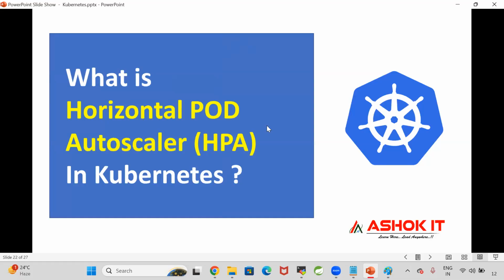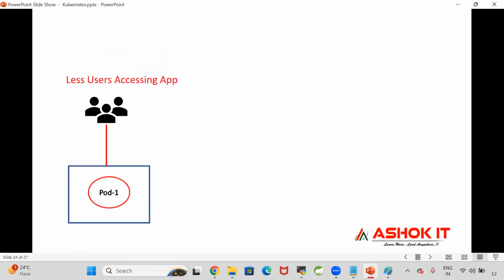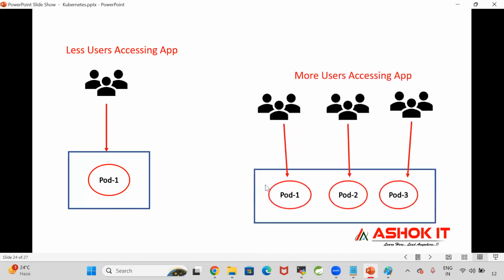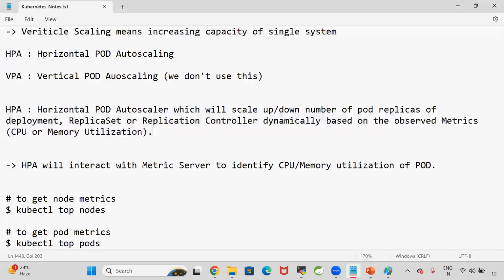So it is a very important question in the interview as well. What is the horizontal pod autoscaler in Kubernetes? First, what is autoscaling? Autoscaling is the process of increasing or decreasing the resources based on the demand. How will it work? When a smaller number of requests are coming, one pod will be created to run my application. When more requests are coming, multiple pods will be created to run my application. This auto scaling can be done in two ways, HPA and VPA. We are learning HPA, horizontal pod auto scaling.